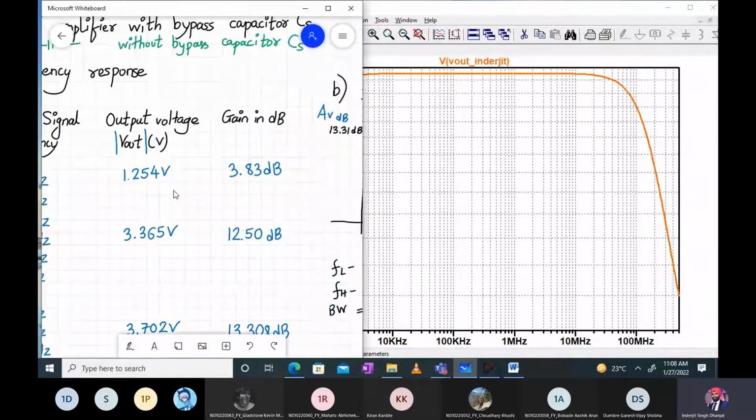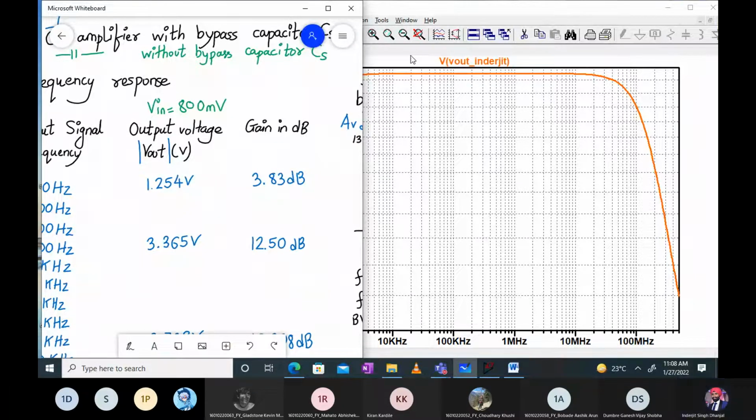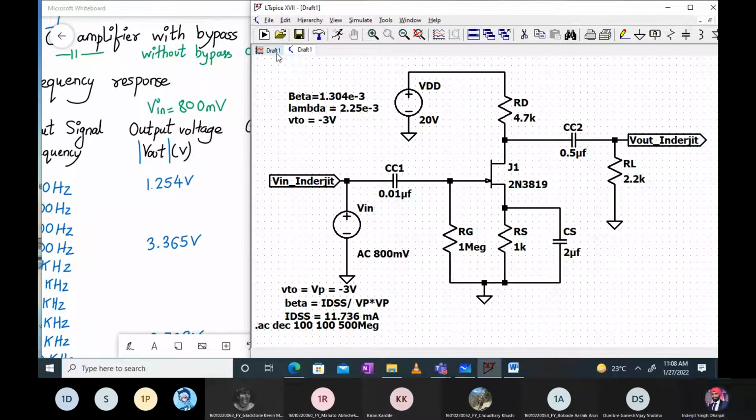See, we have determined the gain very easily. When we were measuring gain, our input was basically 1 volt. But when we are measuring the V out value, in transient analysis we are going to take input as 800 millivolt, right? So here you take it as 800 millivolt instead of 1 volt. That's the only part. AC has 1 volt, and I've taken 800 millivolt.